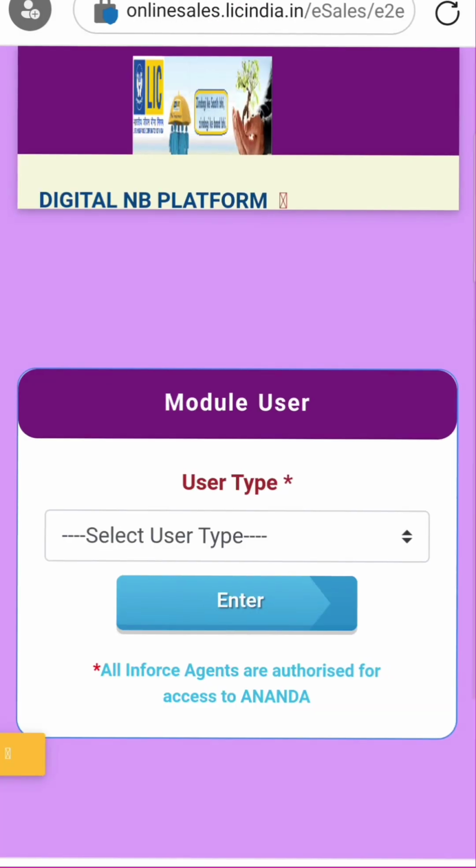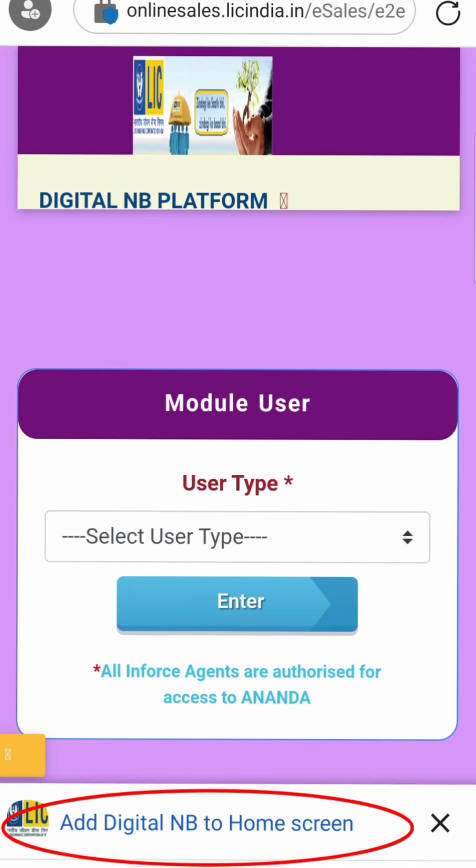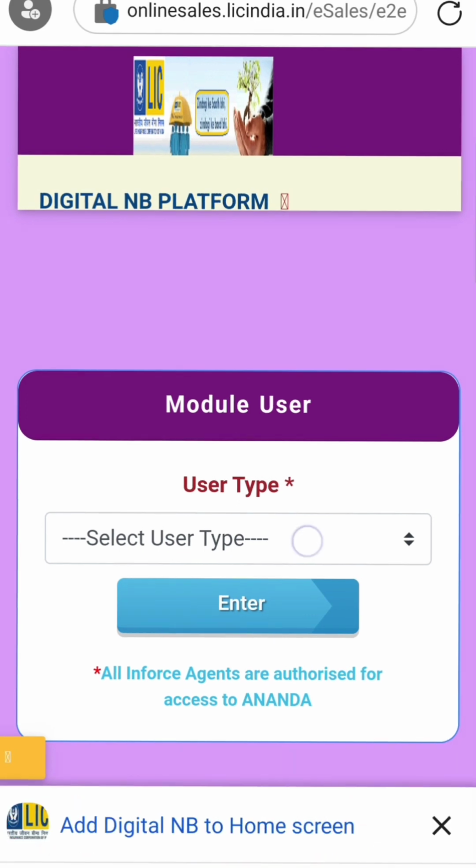A pink color external Ananda website will open. And at the bottom, you will find a pop-up message, add digital NB to home screen. Just ignore this message. By using the Edge browser itself, we can complete the process easily.